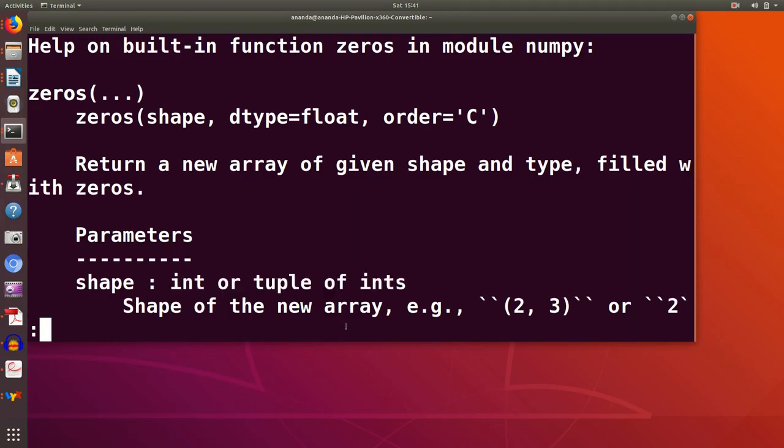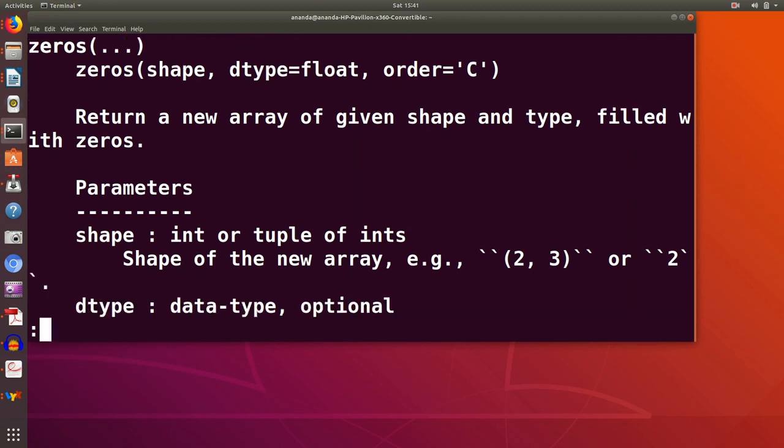So it essentially asks for the shape of the new array. So it's a tuple or a single number. If you give a tuple, it's going to give an n-dimensional array. If you give a single number, it returns a one-dimensional array of that type. The second argument, which is optional because its default value is given as float, is dtype.